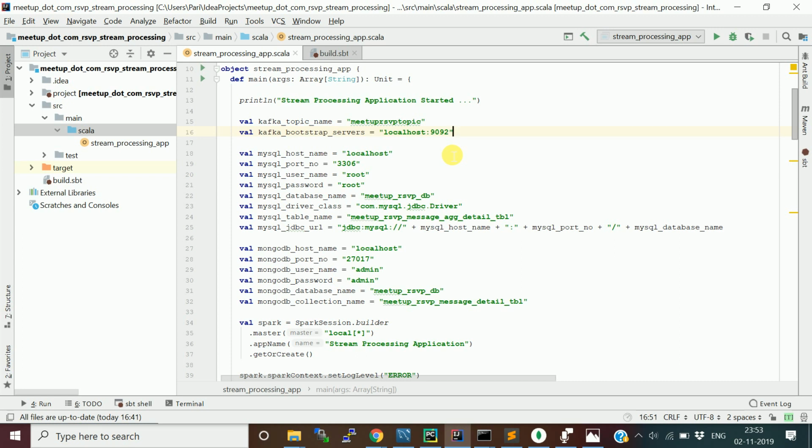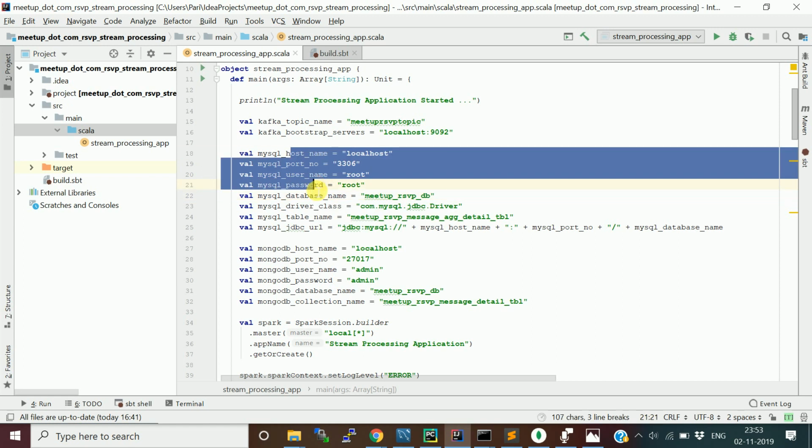If you are trying to use a remote Kafka server, then you can provide the IP address and the port number. Then these are the MySQL details. We'll talk about the MySQL details later. Basically it has the MySQL database connection, table, the driver, and other settings.